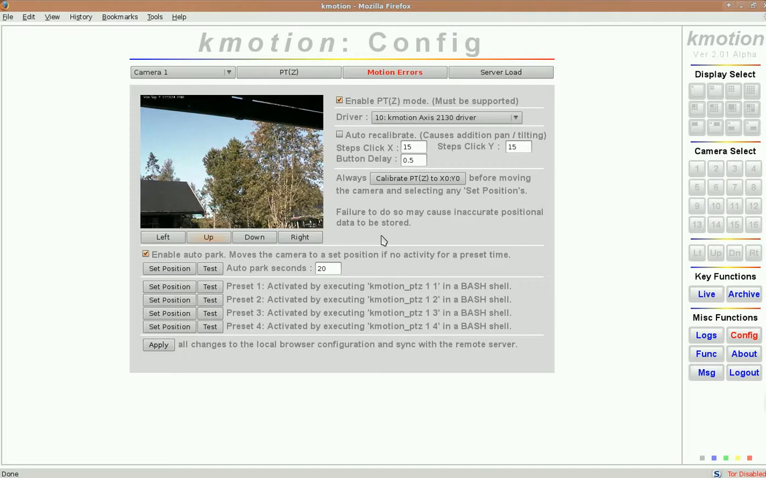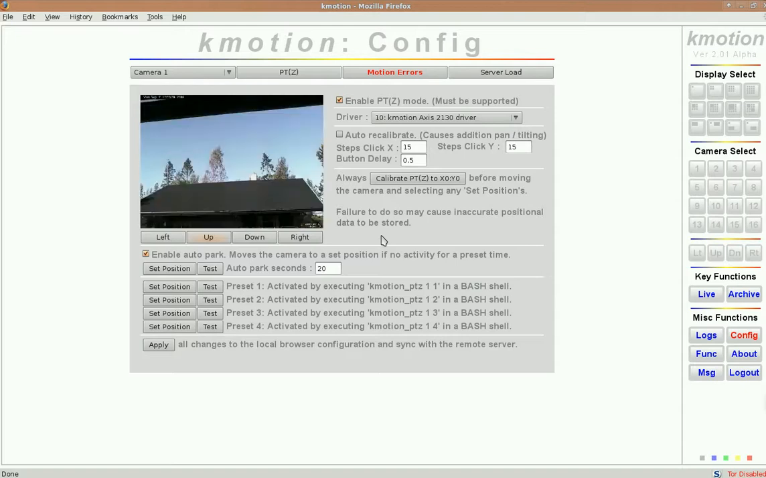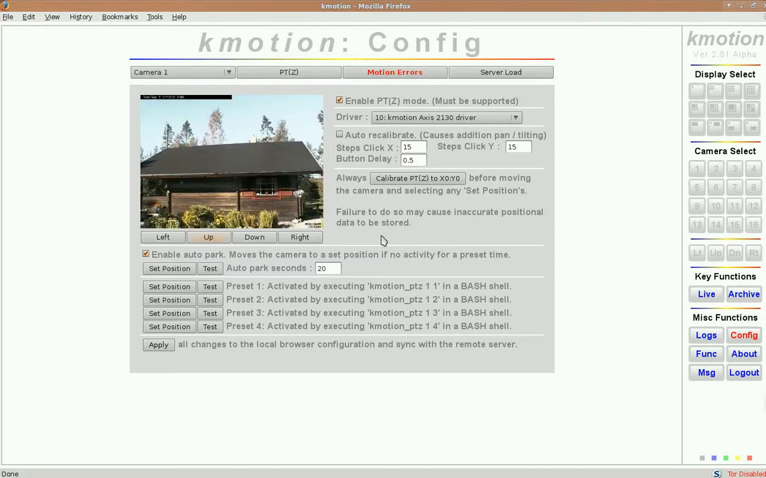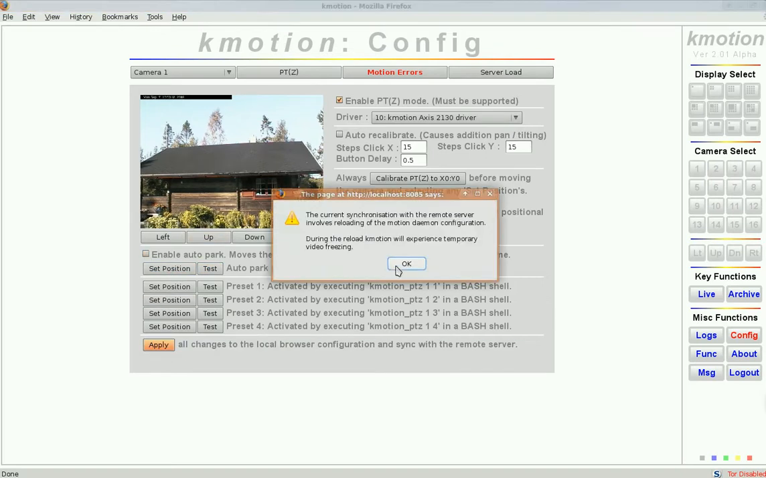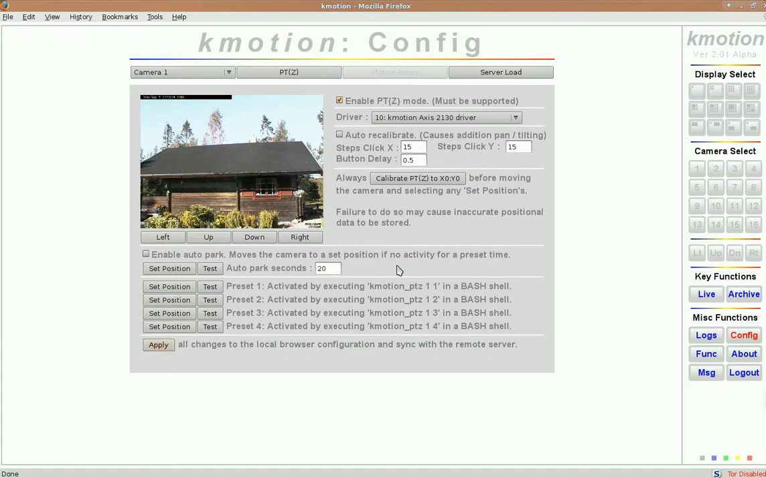This is useful if you're in a store or something and you want to look at fire doors or an entry exit normally, but on occasion you want to look around. So there we go. It's seen that I've done nothing, so it's brought it back to its park position. Can be kind of useful. I'm going to disable that for now and apply. Okay. Apply is really important.